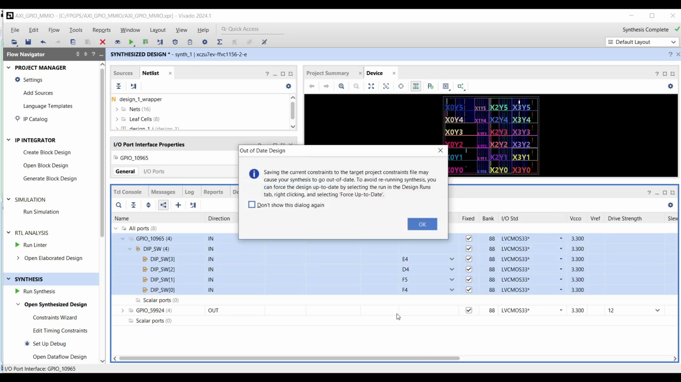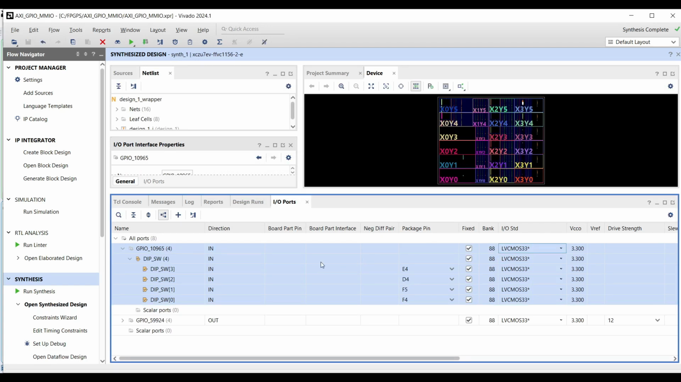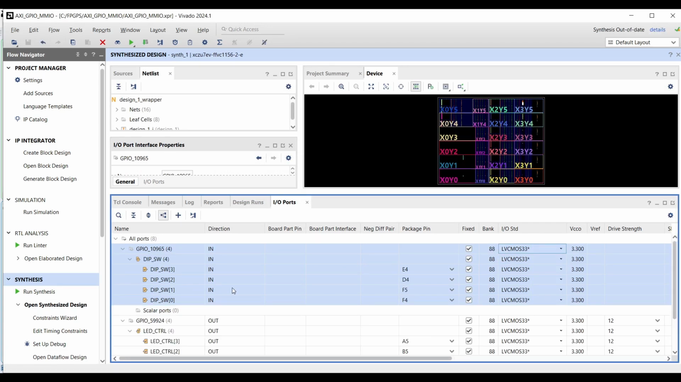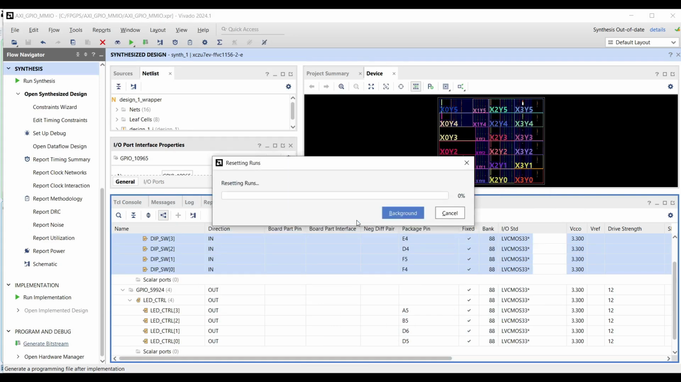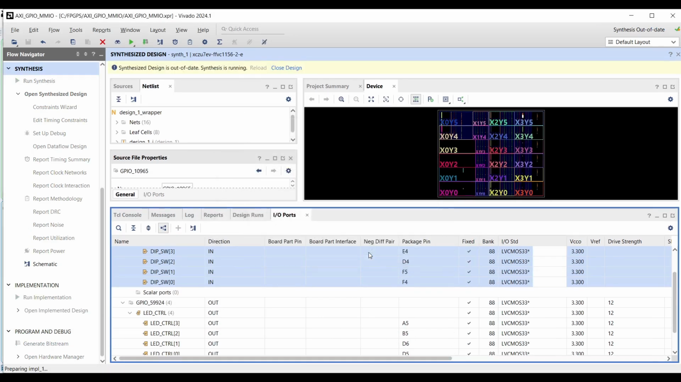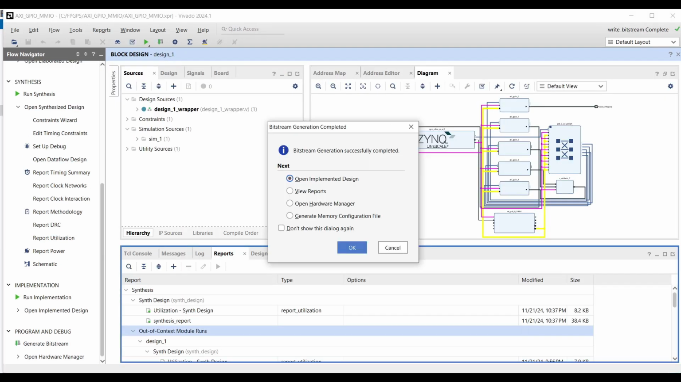Once the pins are assigned, save your I/O connections as an XDC file. If you're working with the ZCU 104, I've also shared a pre-configured XDC file in the GitHub repository for convenience. With everything set, you're now ready to generate the Bitstream. From the left-hand toolbar, select Generate Bitstream and wait for the process to complete. Exporting the hardware.